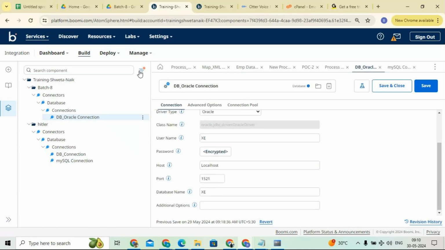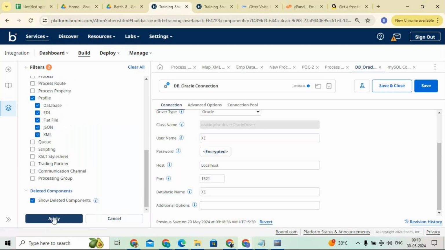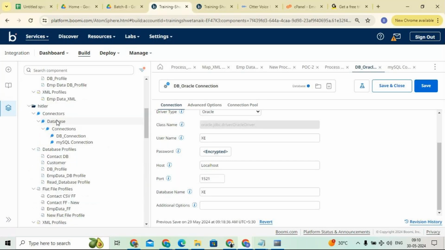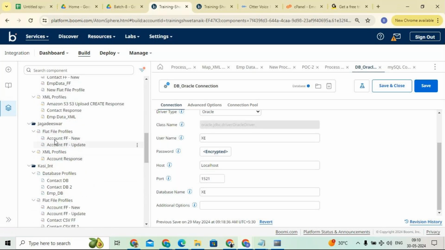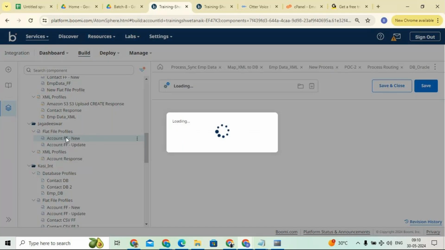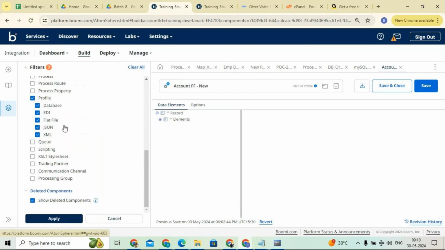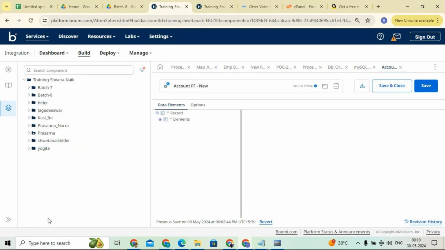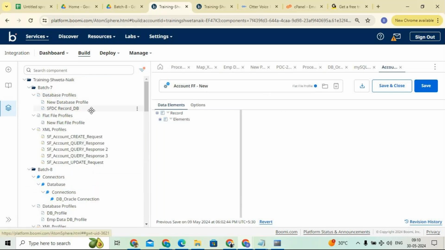Now I will go to profiles. These are all the profiles that are deleted. For example, let me go here, new account. These are all deleted. So profiles, deleted, apply. This is how we can restore. If any deleted component is there, you can click on that deleted component, and if you click on save, it is going to be restored.